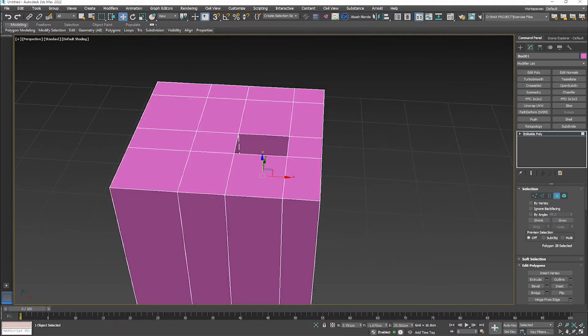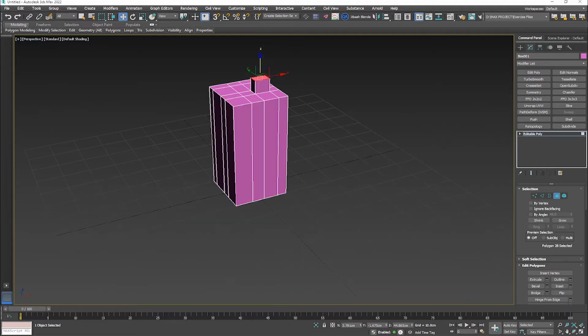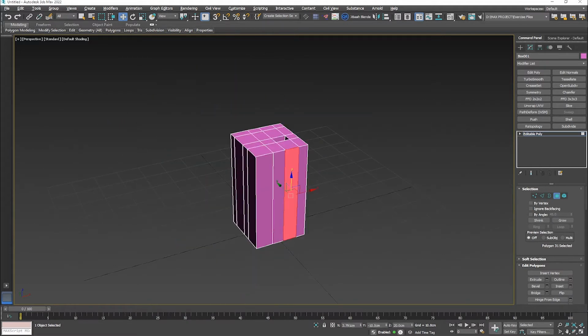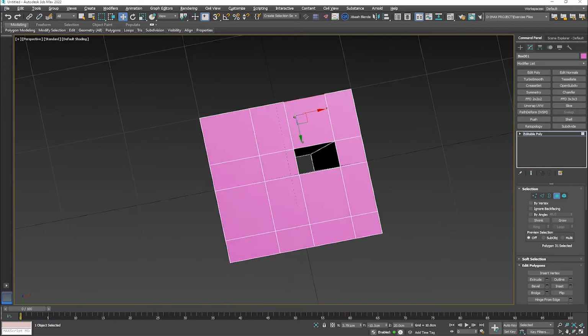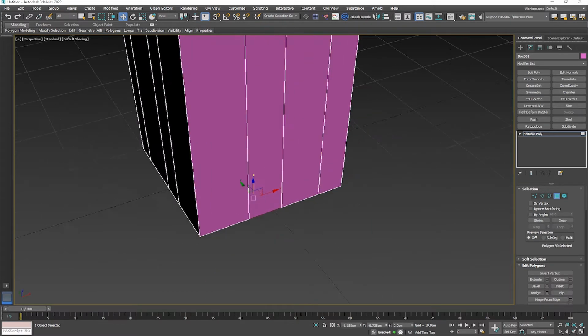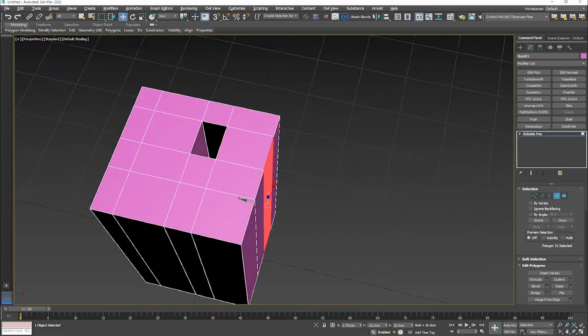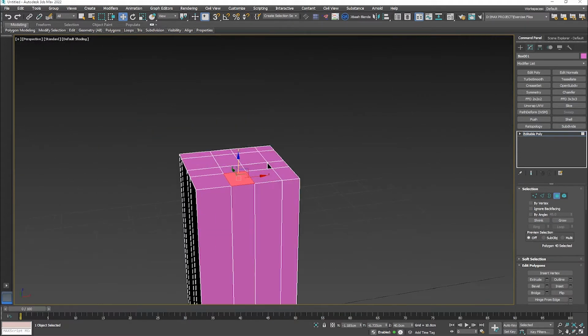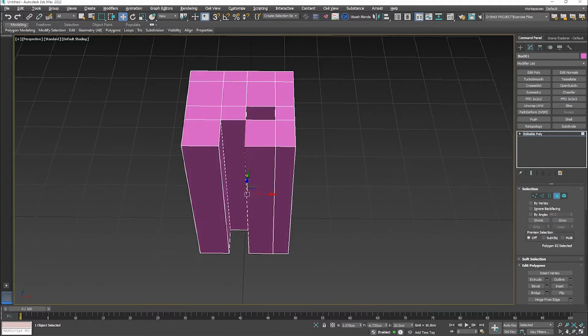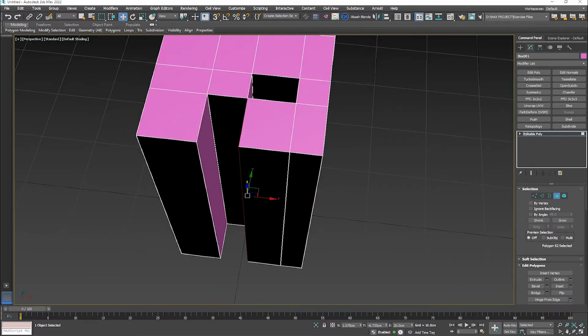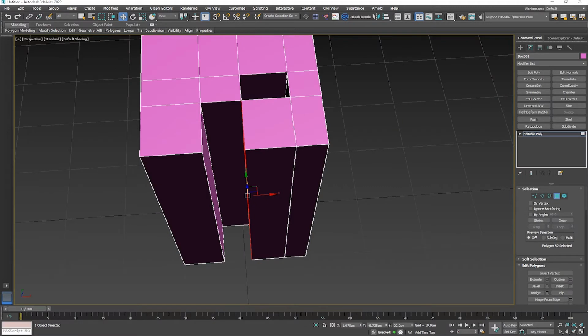If I hold Shift and push it all the way down, I create extrusion. If I hold Shift and push it all the way down through our box, we create a hole. How awesome is that? It's very cool. I can do the same thing here. Move it all the way down, and we create this cut.